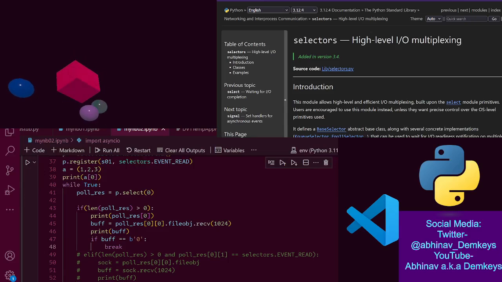So the way that it works is you first check if there's data available to be read. You either use select or poll to accomplish that. If there is data available, then you call your receive method, because the receive method blocks the main thread. So yeah, that was the idea.